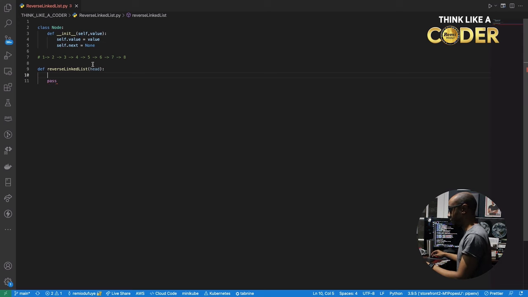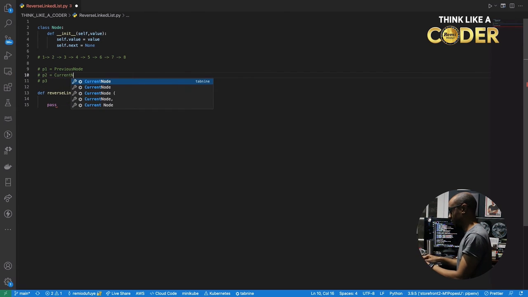Following our earlier pattern, let's write this out in a way that looks good. We have some things that we're tracking: P1, P2, and of course P3. P1 will be your previous node, P2 we'll call our current node, and P3 we call our next node. All right, so what do we do?